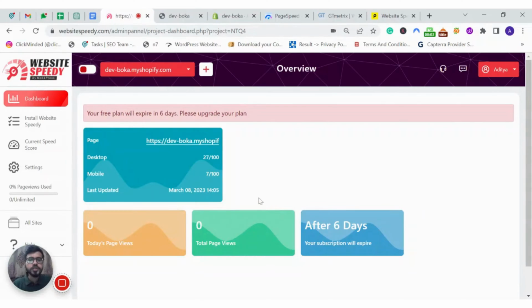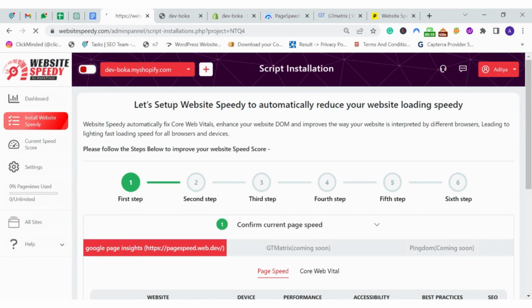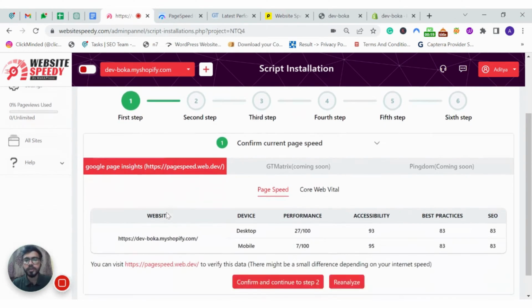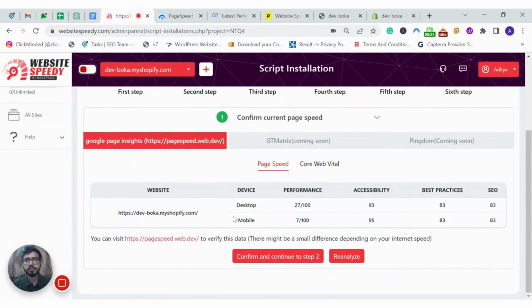As you can see, the tool has fetched your current speed score. On the left hand side, we go to install Website Speedy. In the first step, it shows you the data we got from the API of Google PageSpeed Insights. And we will be connecting GTmetrix and Pingdom soon. For now, you can go to their websites to check the current speed score.